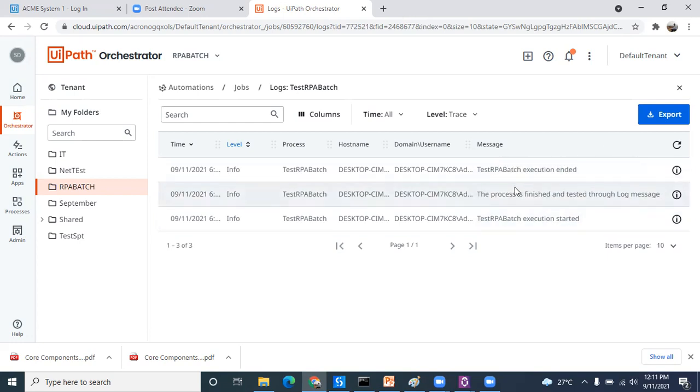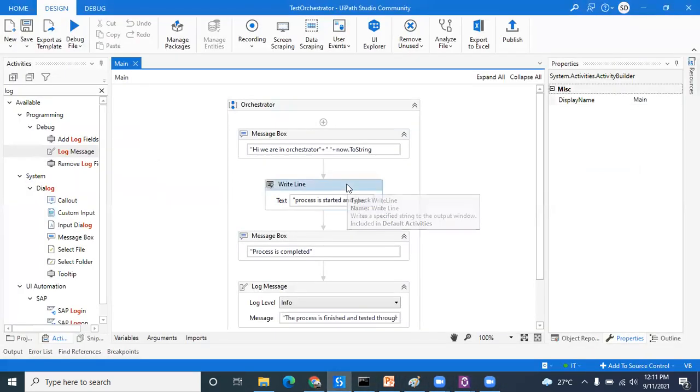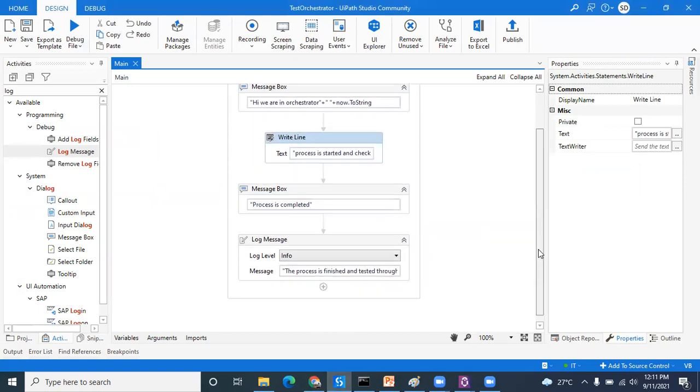Whenever any process you are deploying in Orchestrator, two logs are automatically created. First one is a starting and ending. But whatever logs you are adding manually by using log message, you can find all the log messages. But if you are using write lines, it is not reflected in orchestrator. So to check the status in studio, you are using a write line message. And if you want to log or track all the things happening related to your process, you should use log message.